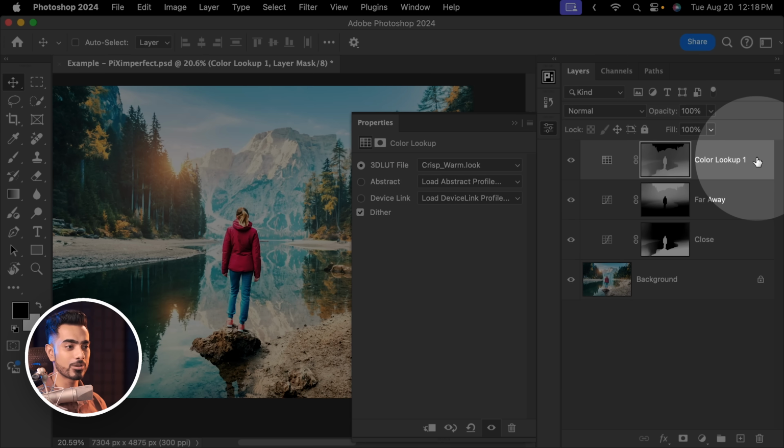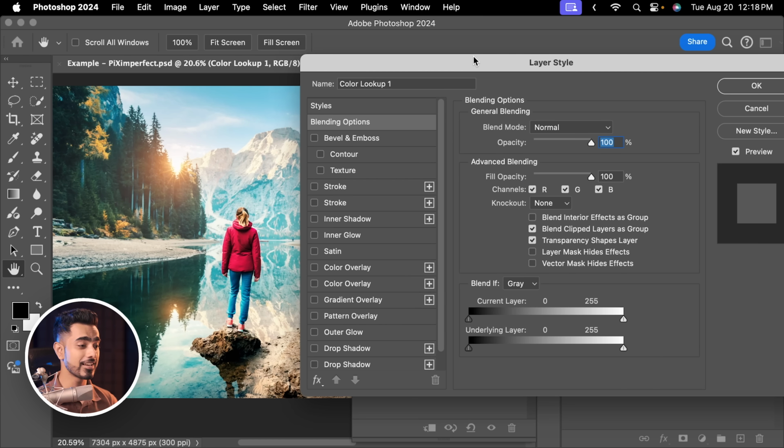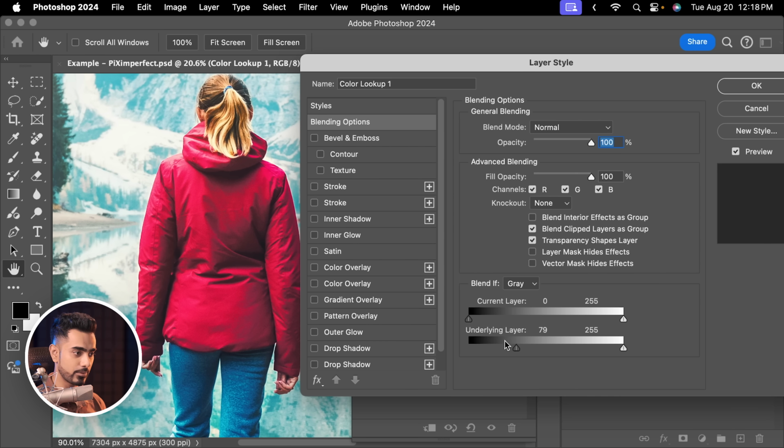So double click on the right hand side of the layer and take it away from the dark areas of the layers that lie under it. In other words, the underlying layer. So take the slider of the underlying layer from left to right. It's going away from the dark areas, as you can see, but this is very harsh.